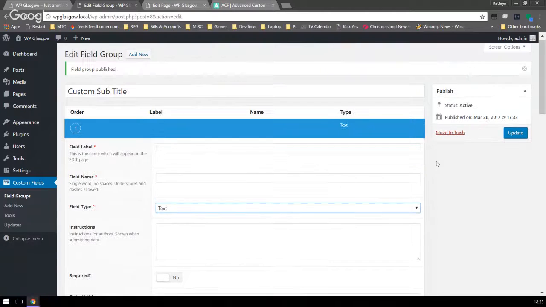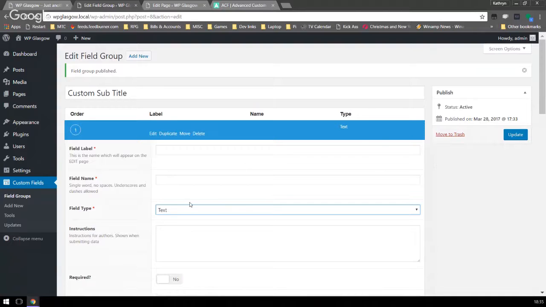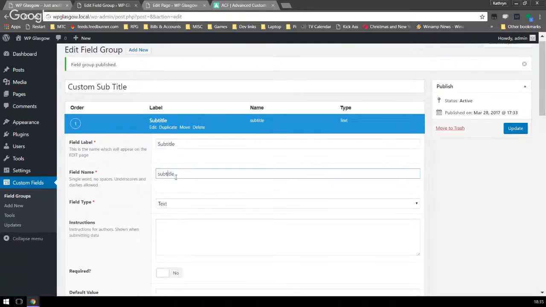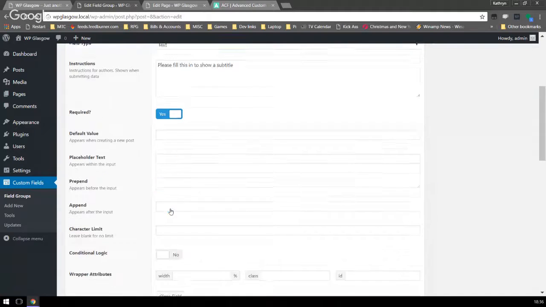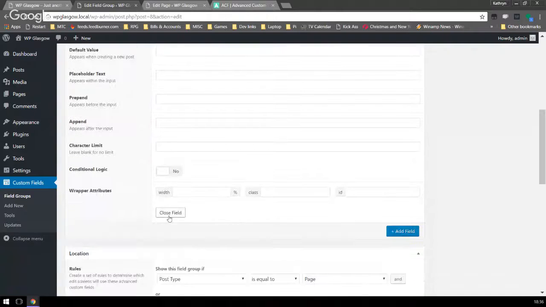So for this particular example, we are going to just create a simple text field, and we are going to call this subtitle, and automatically that gives us a field name. That is the bit that we're going to need to be able to pull that out. And then we give it a nice description. So please pull this in to show subtitle, and we'll make it required so that it has some validation. All of this is extra that we'll come to in a bit.